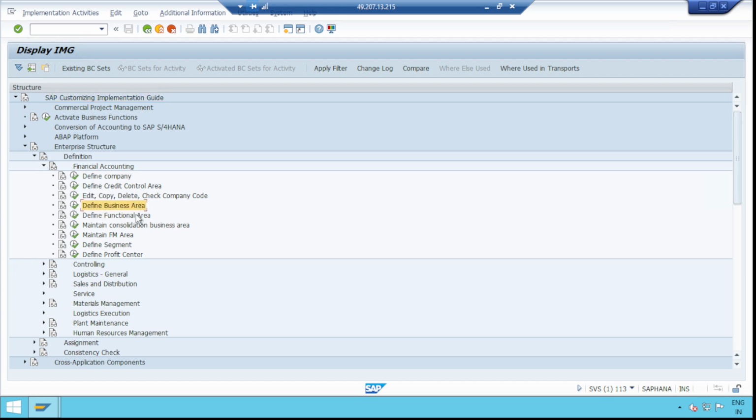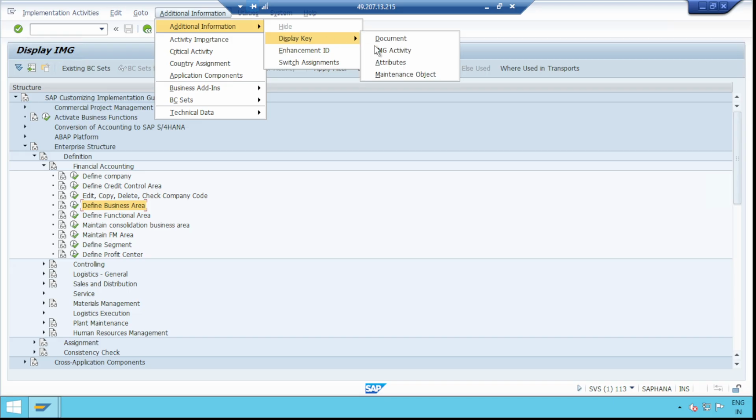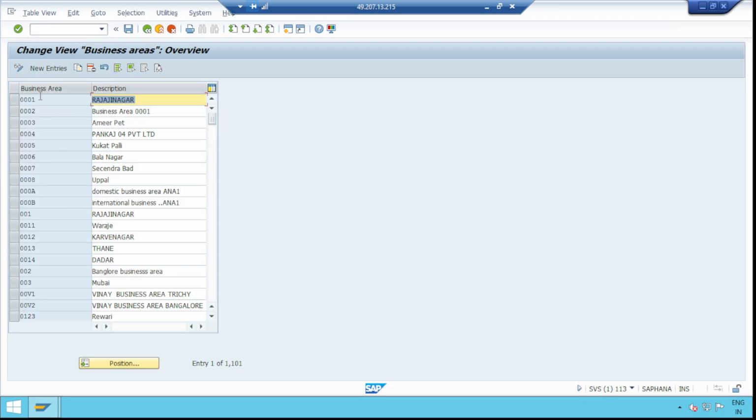If you want to see the transaction code of each of these enterprise units, you go to additional information, display key, IMG activities, and then the functional modules come up on the right hand side. Business area on the right hand side is OX03. The last four characters are the transaction code of each of these units. OX03 is the transaction code for the business area. Execute. Business area is four characters.